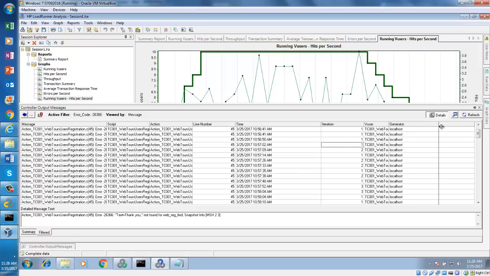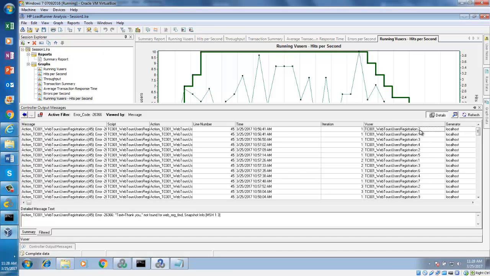Can you see here? The error is for what Vuser? Take a look here. This error is for Vuser 2, and what iteration? Iteration 1. So we will learn how to analyze, when you see an error, how you will figure out what that error is. We will learn it.